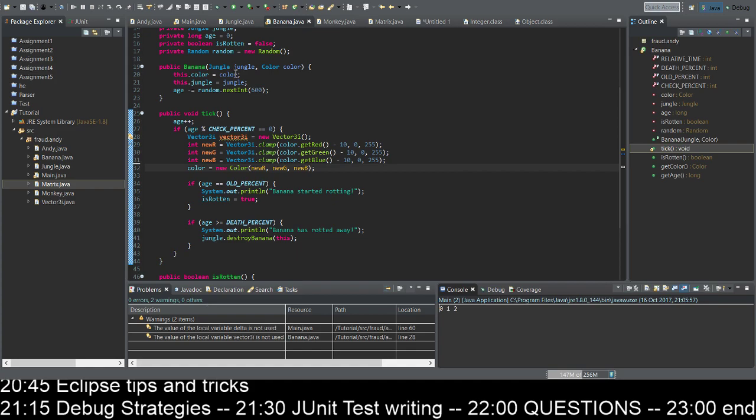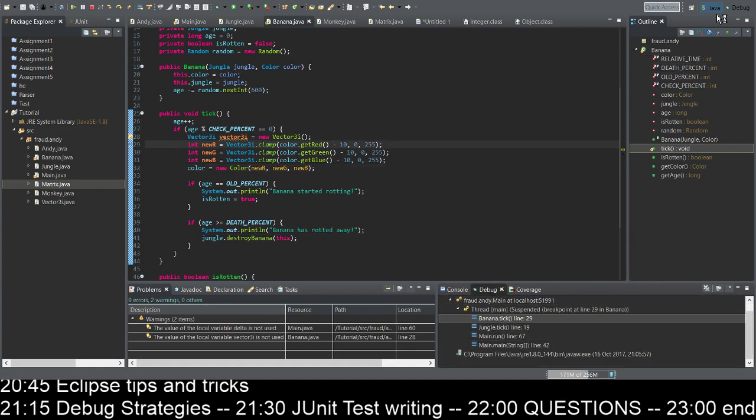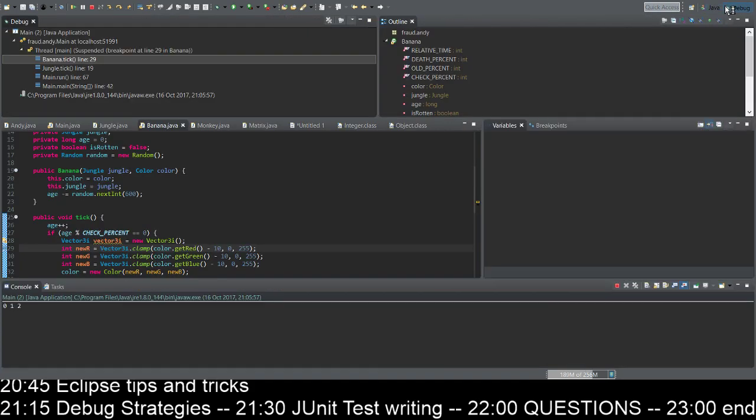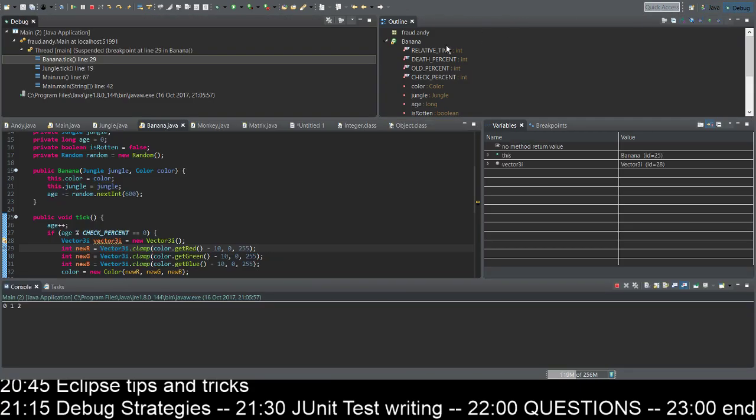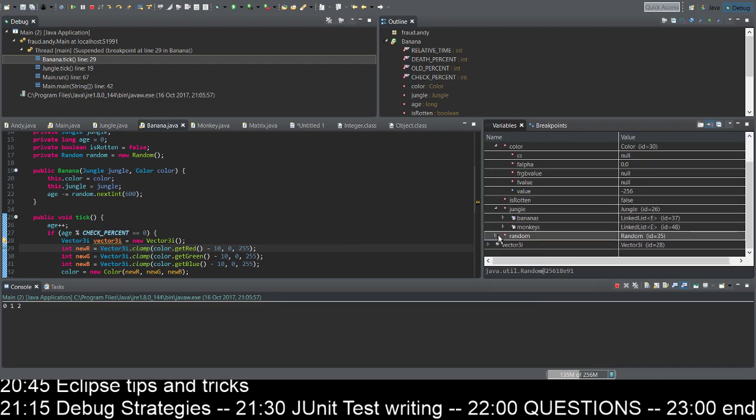So F11, and it just does that. And if you go to the debug mode, here you can switch the view from Java to debug. In debug, we have a variables thing. There has to be a variables tab, and you can see this age, color, run. You can see all the variables, and you can see color or jungle, whatever, and you can see all the values within there. Pretty nifty.